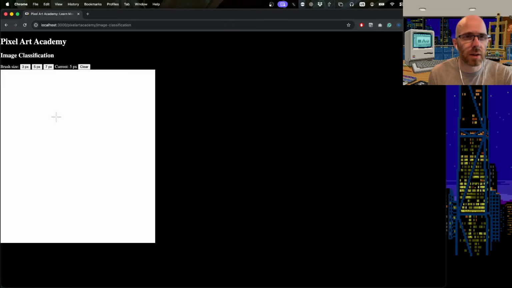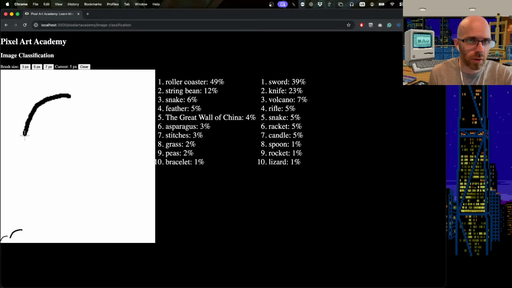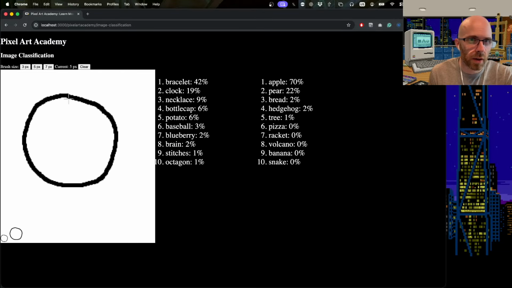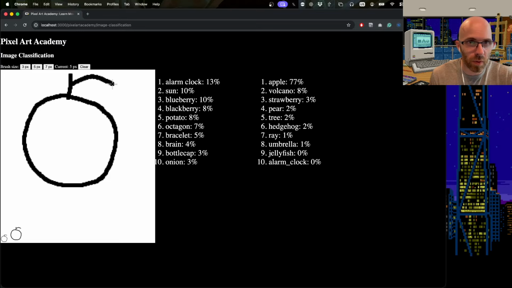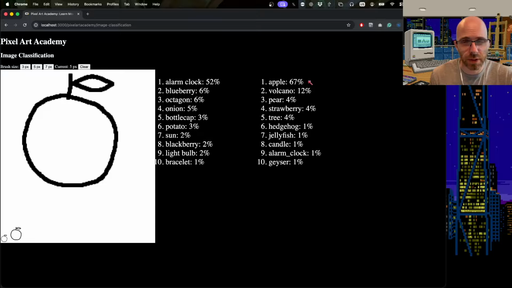So here I've made a little test bed where, if I draw something, it will then let me know on the left what the Quick Draw data set thinks this is. So 42% it's a bracelet, 90% clock. And then on the right is what this more realistic Sketchy data set thinks. So it thinks it's an apple. So if I go and create this even more realistic, well, this one thinks it's an apple, this one doesn't.